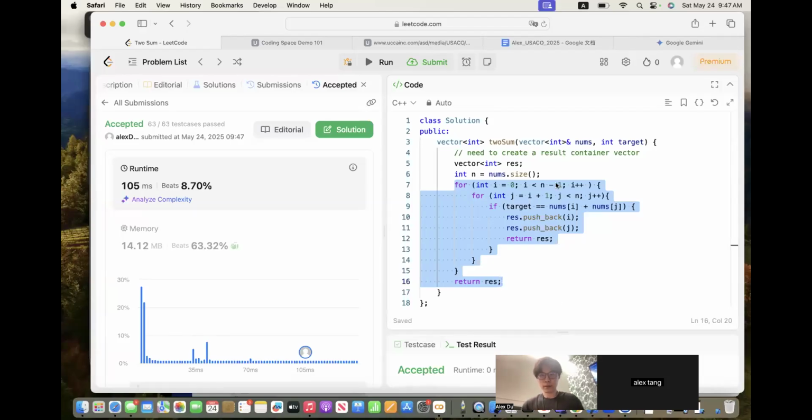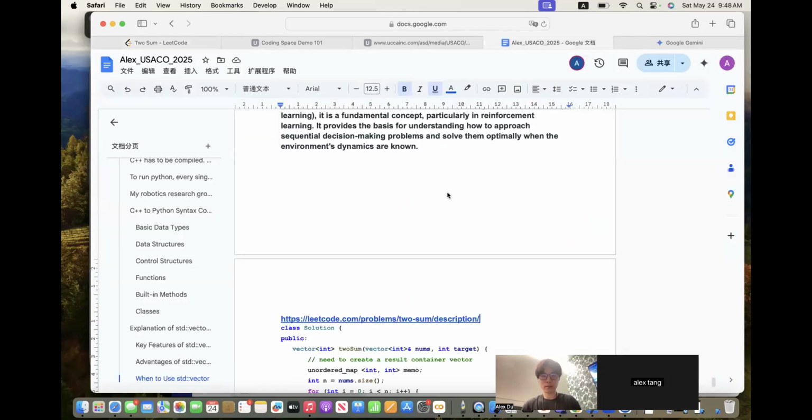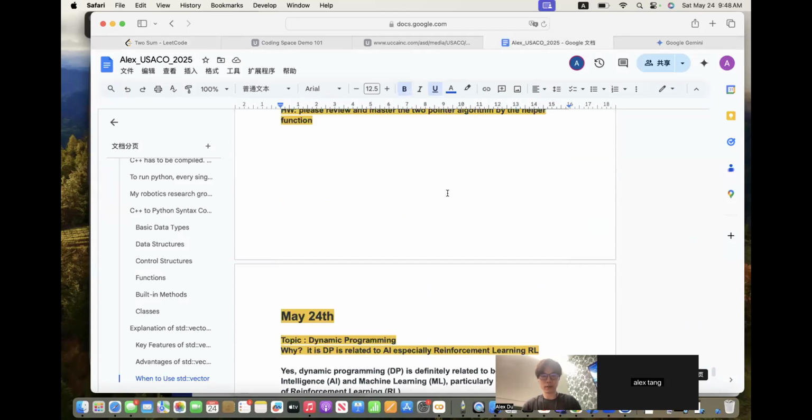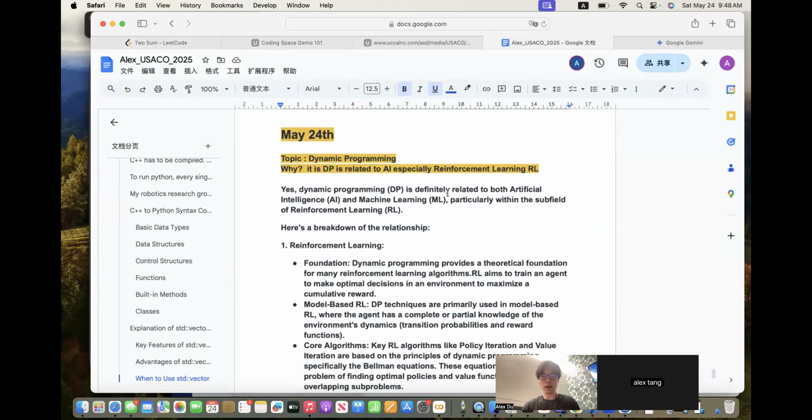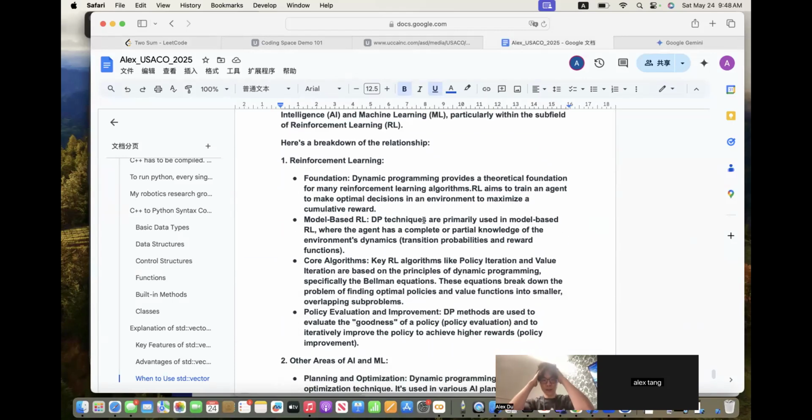Alrighty, so today we want to work on dynamic programming. Why? Because it is very important and highly related to AI, especially reinforcement learning, which is RL. And because we all know AI is everywhere, and the AI agent is going to be the future industry.